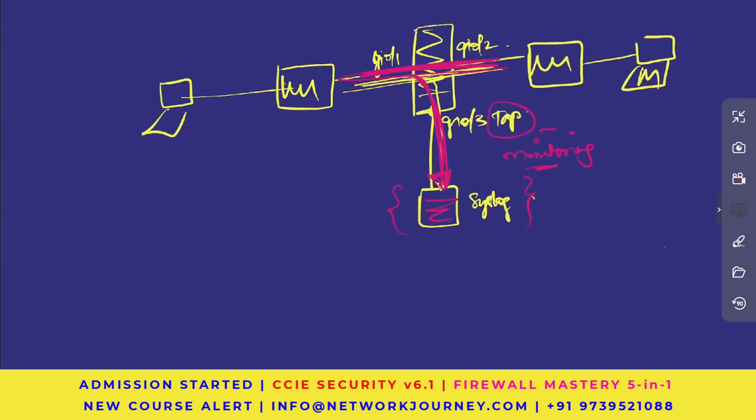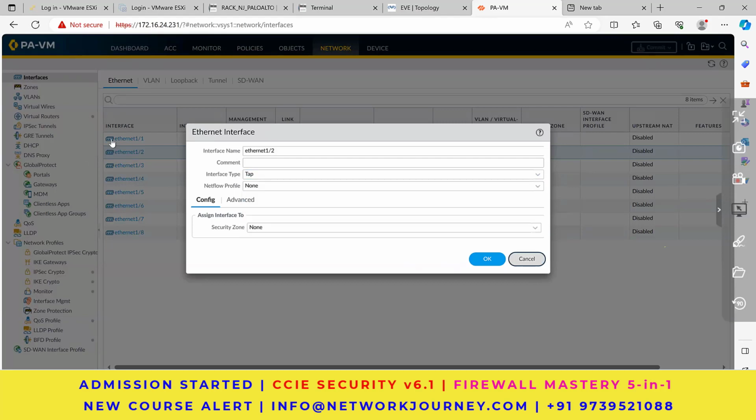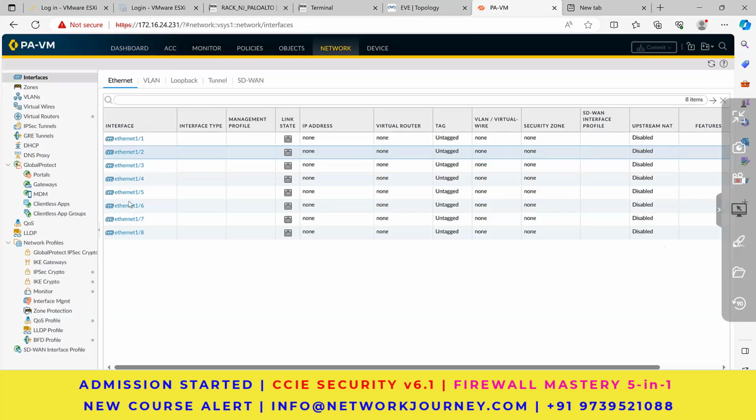Okay, so there are different ways that we can configure the interface: L2, L3, virtual wire. Virtual wire is in the sense a bump in the wire, where you keep a device in a transparent mode. L2, L3, HA, as the name suggests, high availability interfaces, right? So this is interface. You have zones.